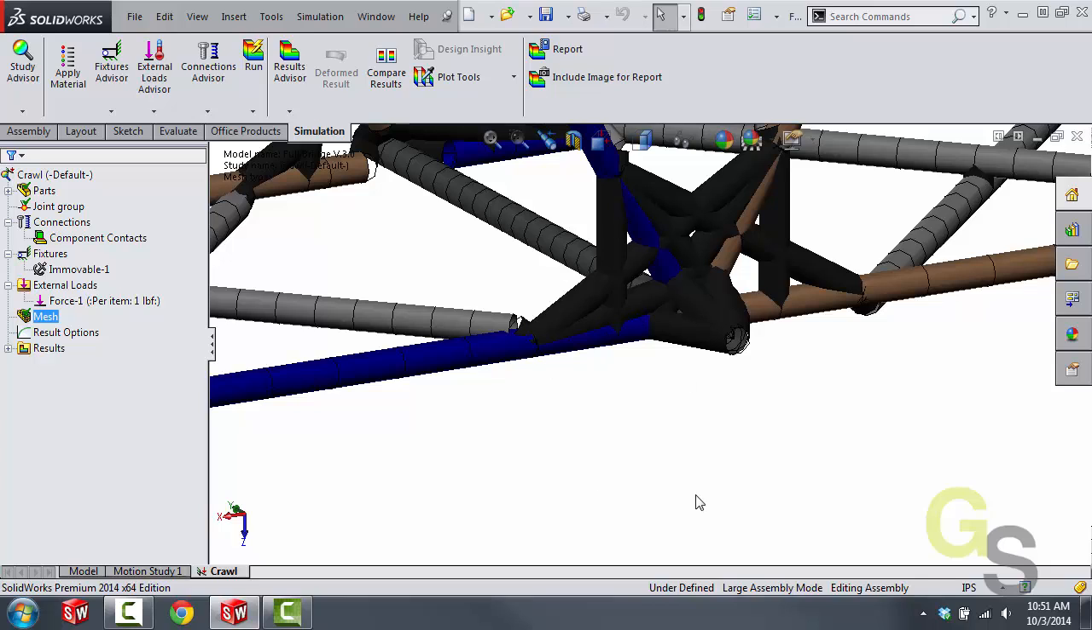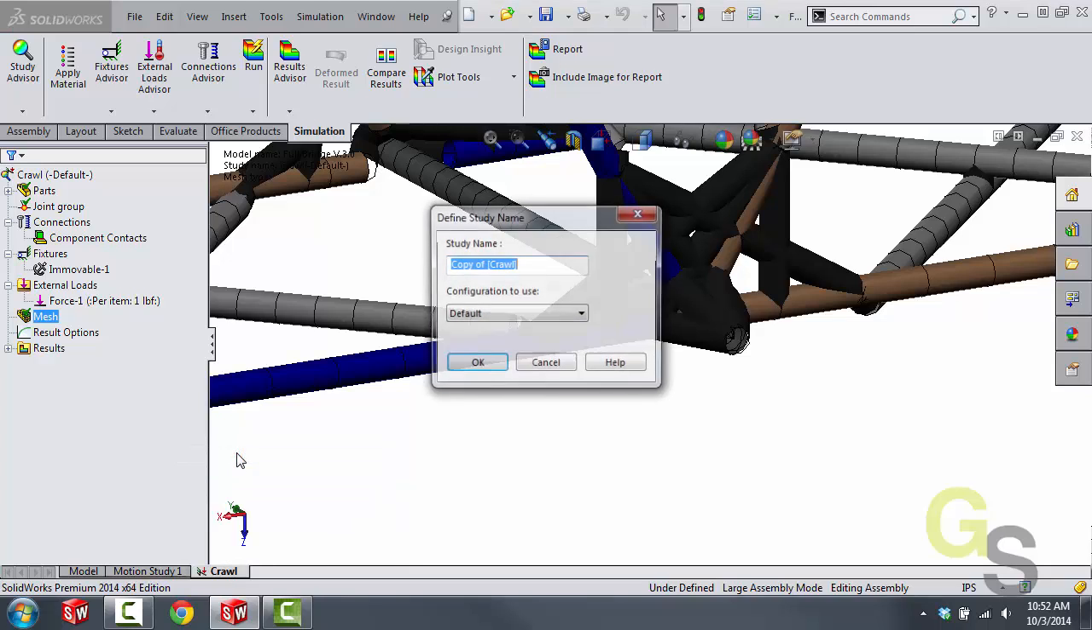And so what we're going to do in our walk simulation is we're going to fix these joints up a little bit. Now before we get started in doing that, what I'm going to do is just copy this crawl simulation to form our walk simulation. I'm going to right click and then select duplicate. And now I'm going to call this walk. And then click OK.